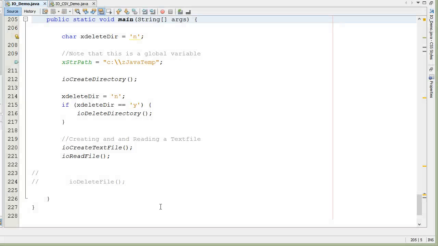Java, reading a text file into our program. In a previous screencast, we looked at how we could take data and write it out to a text file. Now let's look at the inverse: how we can take that text file and read information back into our program. I've set up a sample little function here called IOReadFile.